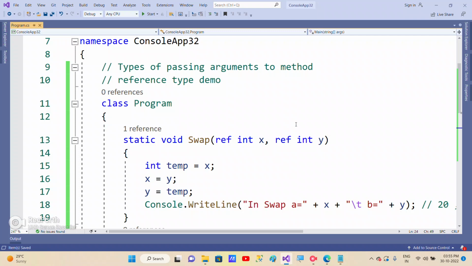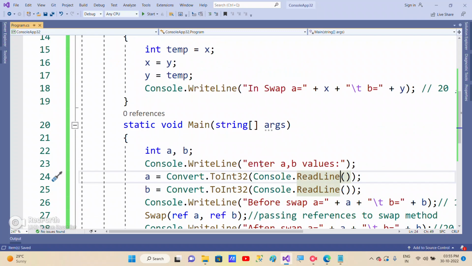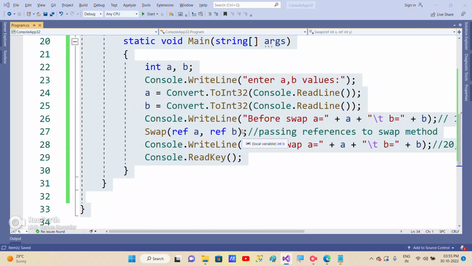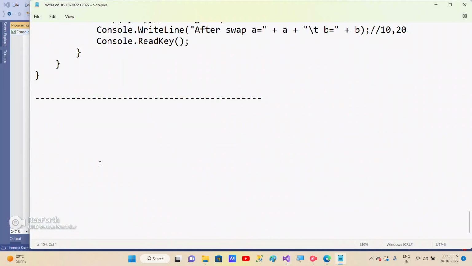When you do swapping with the ref keyword, the changes made in our own user-defined function will reflect the actual arguments. But without the ref keyword, if you pass by default, that is said to be value type. The changes made in the formal parameters will not reflect the actual parameters. That is what we have to remember while working with this.